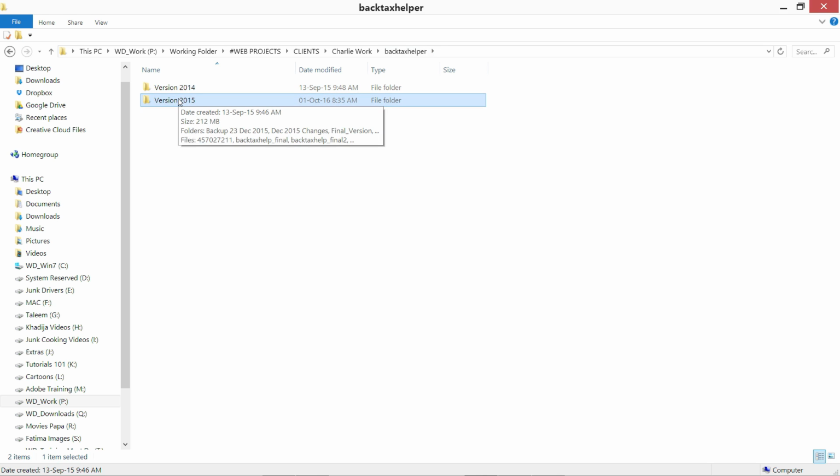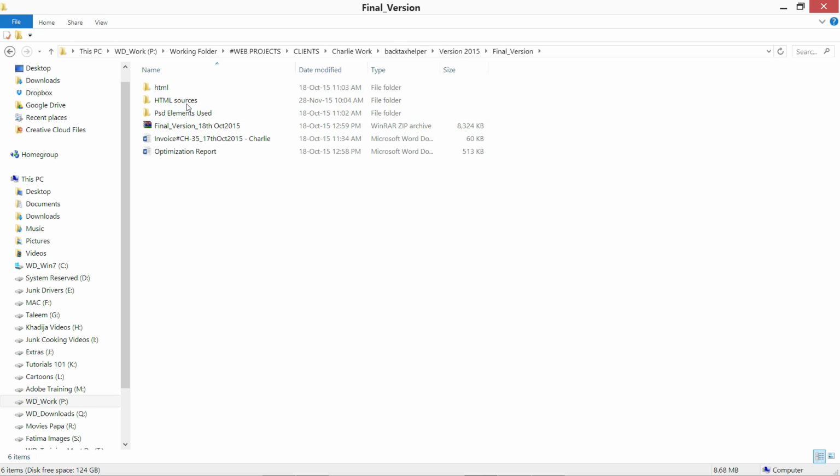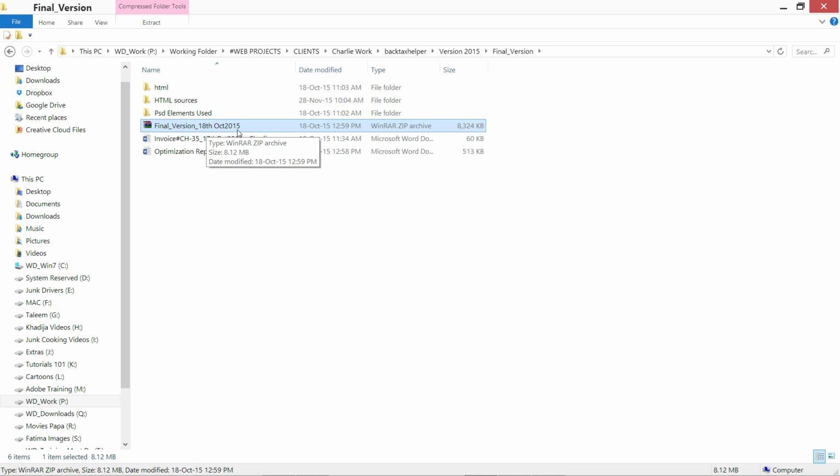So if my clients ask me that I need the last version you sent, I will check in this folder the last date or the latest version. You can see over here final version. This is the folder I sent to my client along with invoice, optimization report, final version, PSD elements, HTML sources. You can see I have appended the date at the end, 18th October 2015. So this can really help you know that this is the back tax helper website, and the final version I sent on 18th October was this zip file.